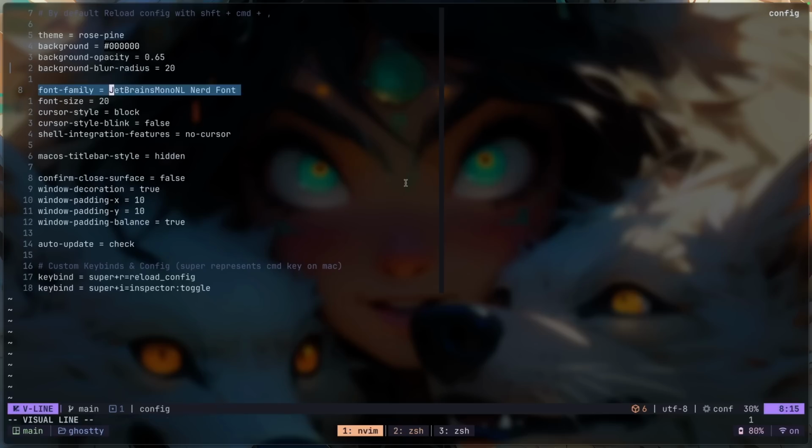And font family, you pretty much don't even have to add a nerd font because all of it is already a nerd font. Basically, the fonts Ghostty provides are built-in nerd fonts, so you don't actually need to specify it to be a nerd font. Just pick from the available fonts in the list and you're pretty much good to go. So yeah, and we have font size, cursor style, you can change that, the blink off, and then we have shell integration features.